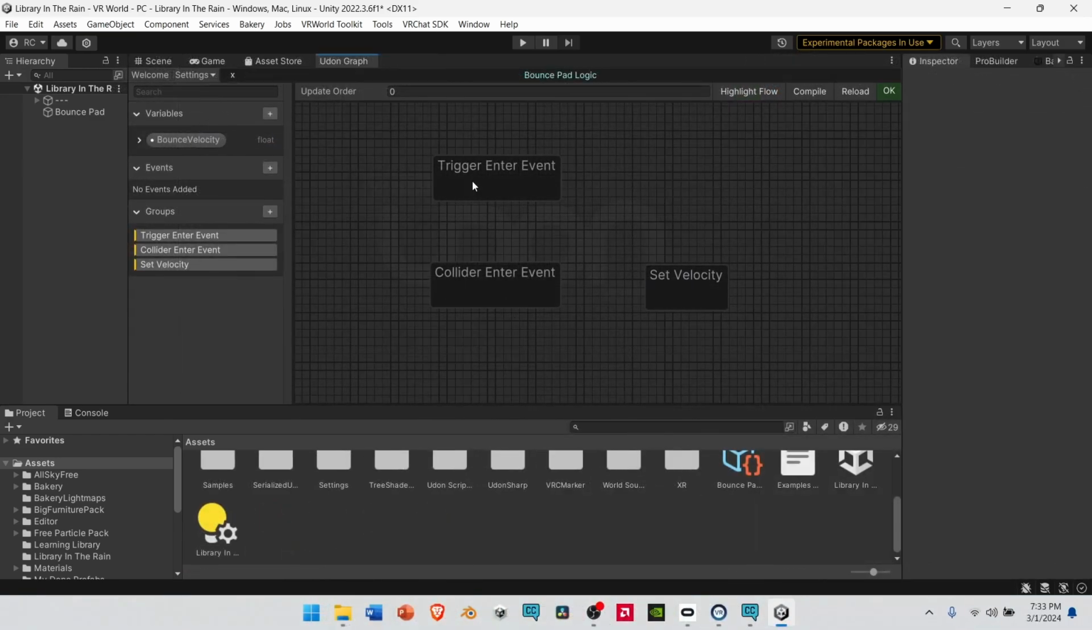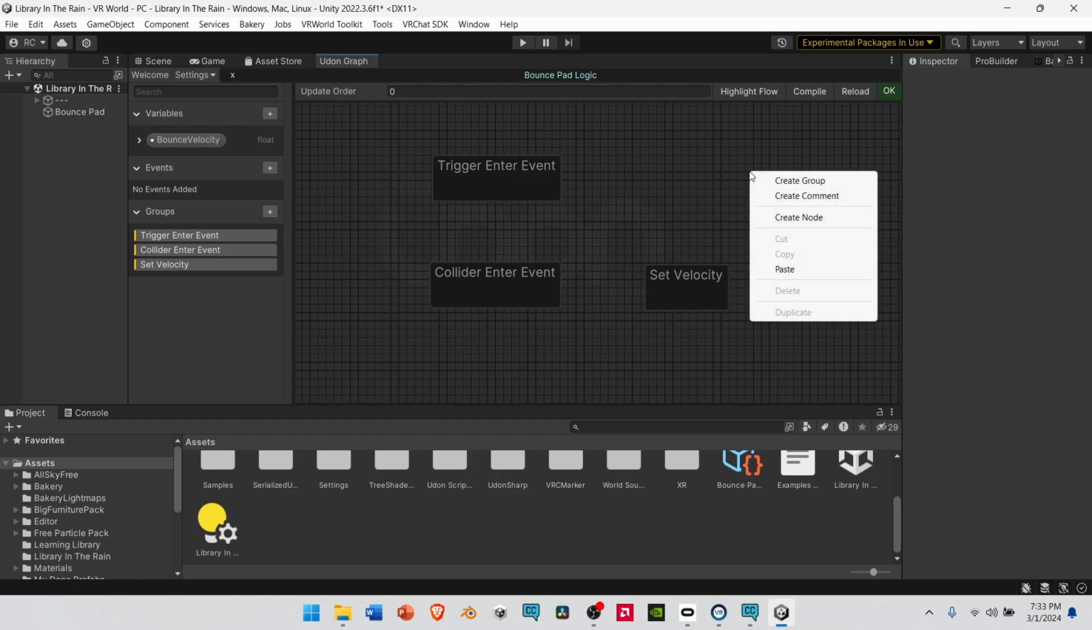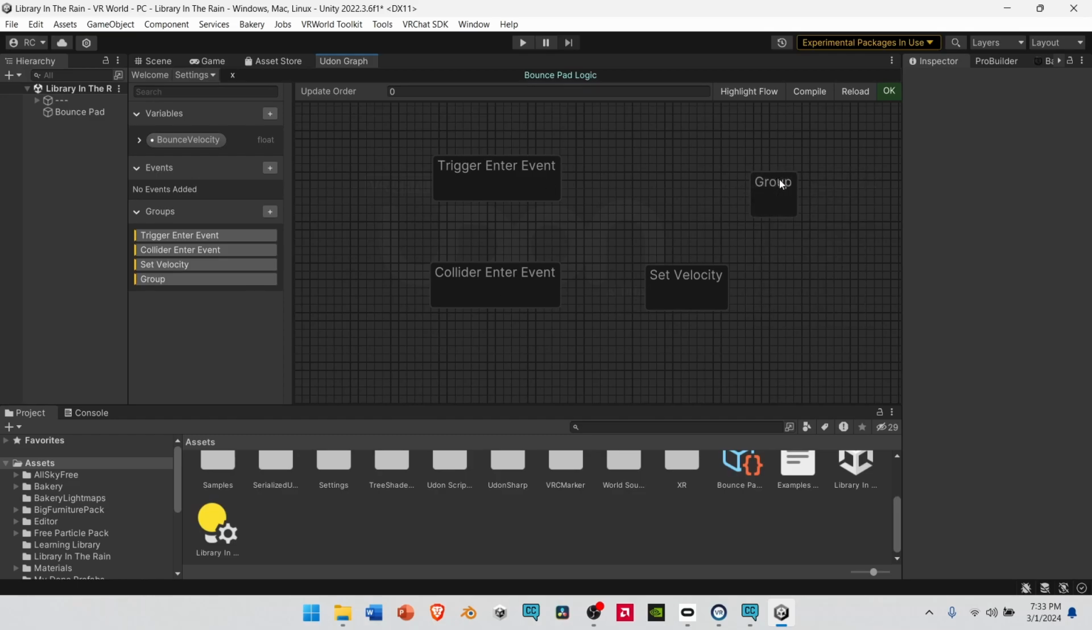I went ahead and separated our main graph into three separate groups. The first being the trigger enter event. The second, our collider enter event. Then third, setting our velocity. If you'd like to make a group for yourself, just right-click on the graph, select create group, double-click its name, and rename it to whatever you like. If you're done with the group, just highlight it and select delete on your keyboard.